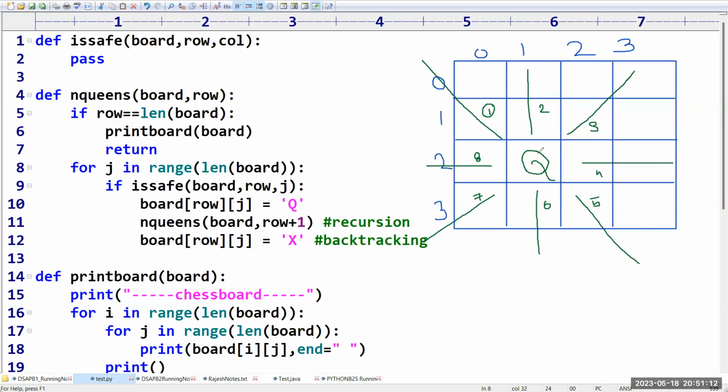Listen carefully. If we are trying to place a queen here, we are asking the array, is there any possibility to place the queen here? What is the meaning of that? So this is the row where we are placing the queen. After this, there is no queen. We know very well, after this, there is no queen, and in the next row also, there is no queen. In the next column also, we don't have any queen, because we are moving in this direction. If we are trying to place a queen here, there is no queen after this. So no need to check the conditions.